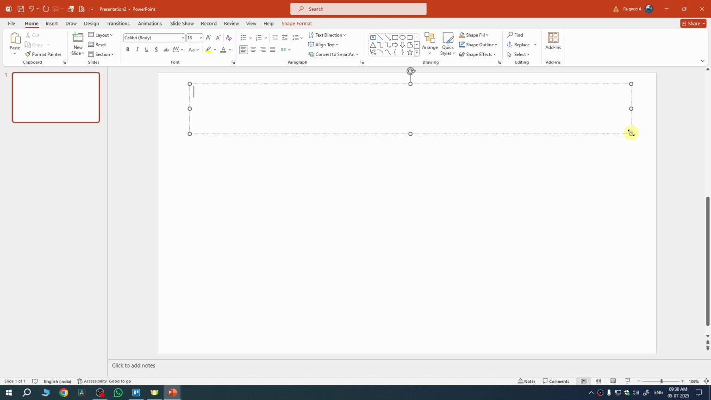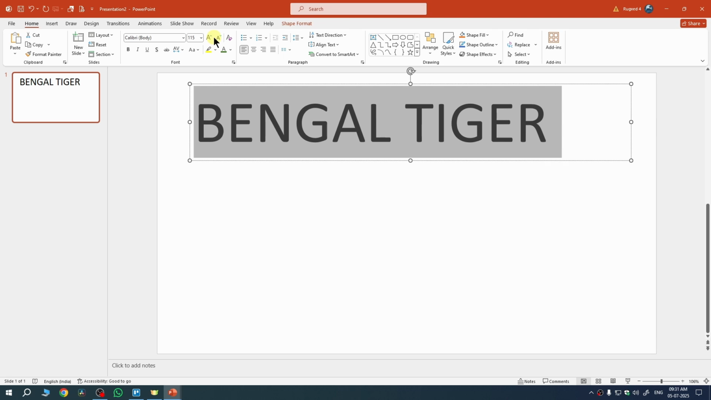Which text do you want to add? So I want to add a text of Bengal tiger, so I need to type it here. And now to increase the size of it, we need to select all of the text here and then use this key to increase the size of it. So this size looks good.